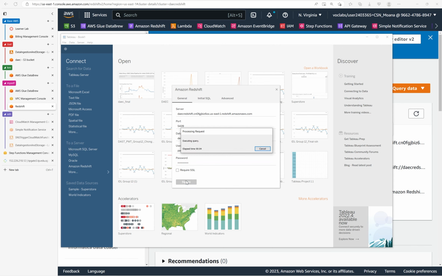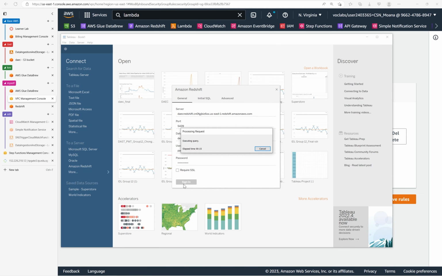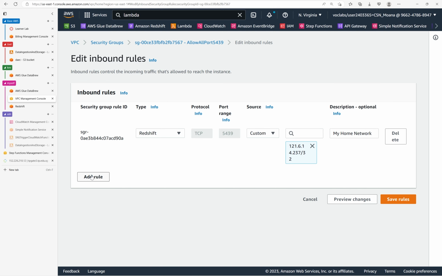So you notice that while we're executing a query, it wouldn't work. And why does it not work? That's because the inbound rules for our security group don't include the current network that we're connected to, which is TP's network. So you notice that Tableau just doesn't really work right now. So if I click cancel, I'm going to cancel this request, and then now I'm going to add a rule.